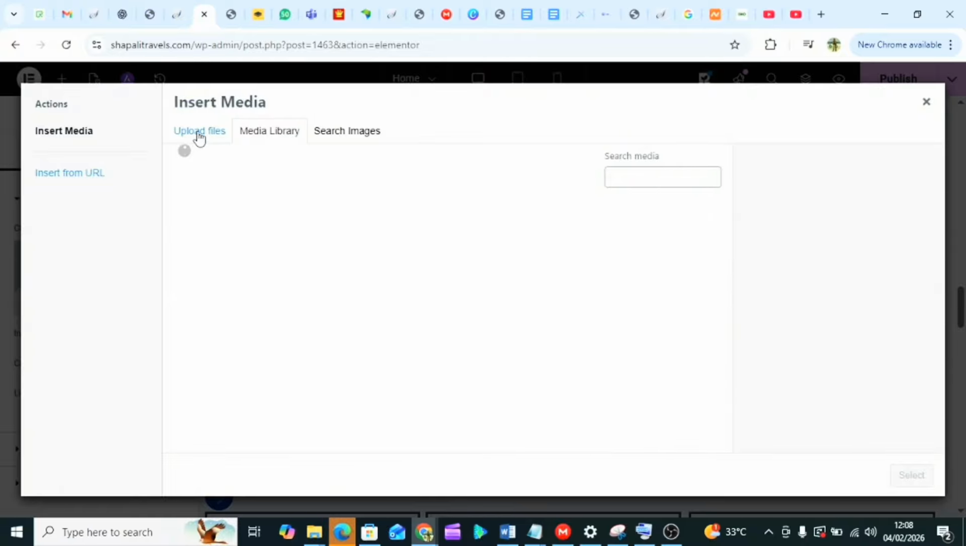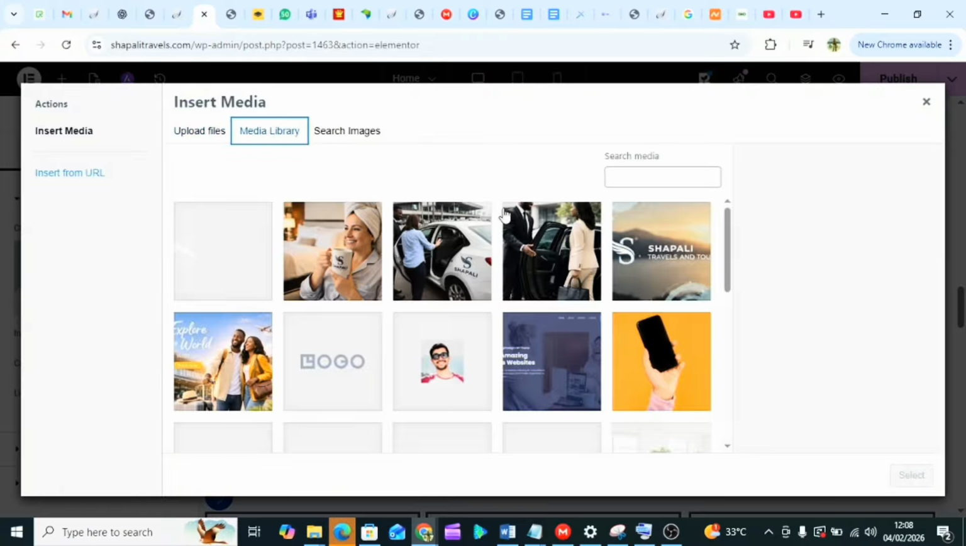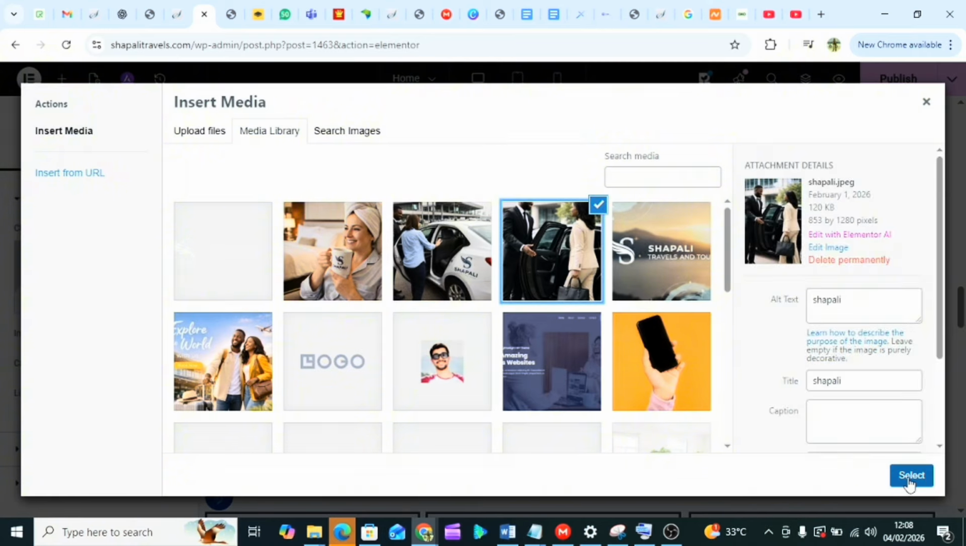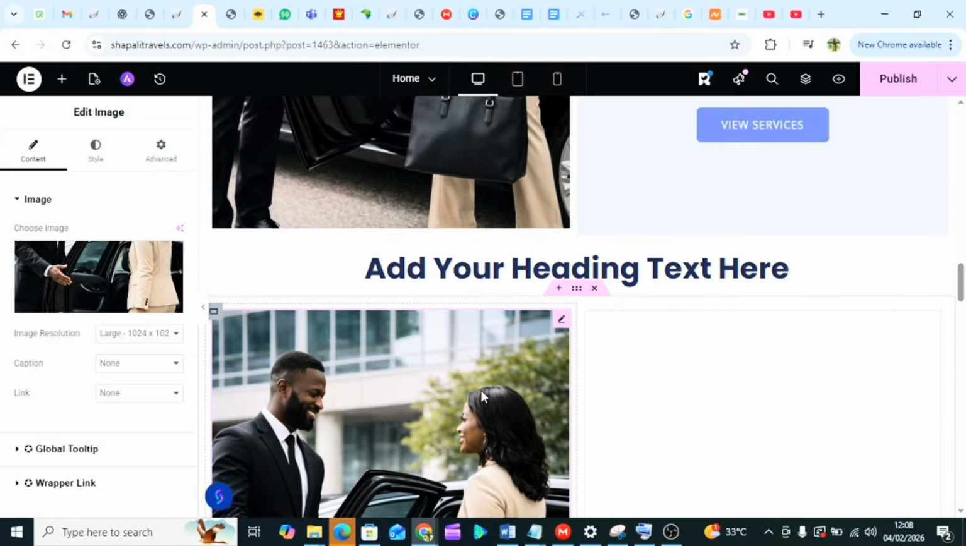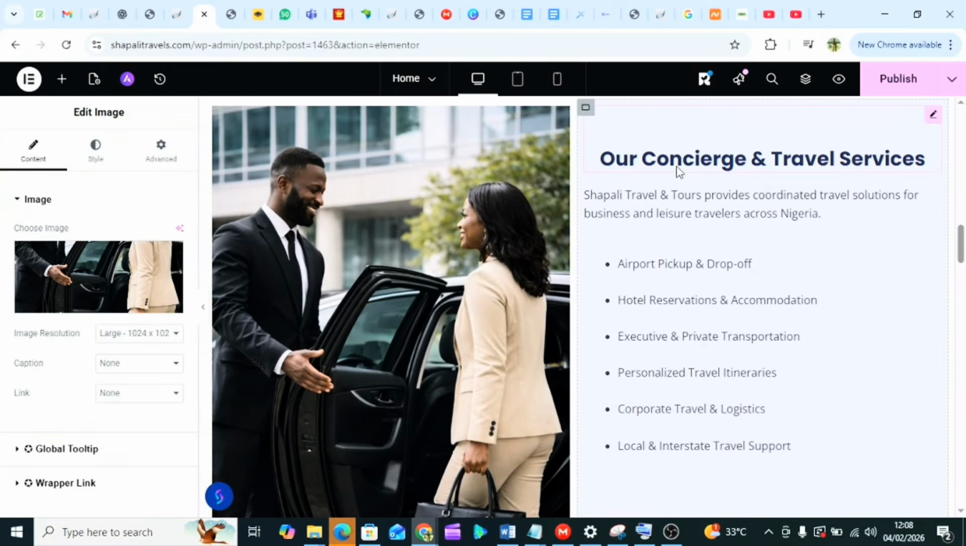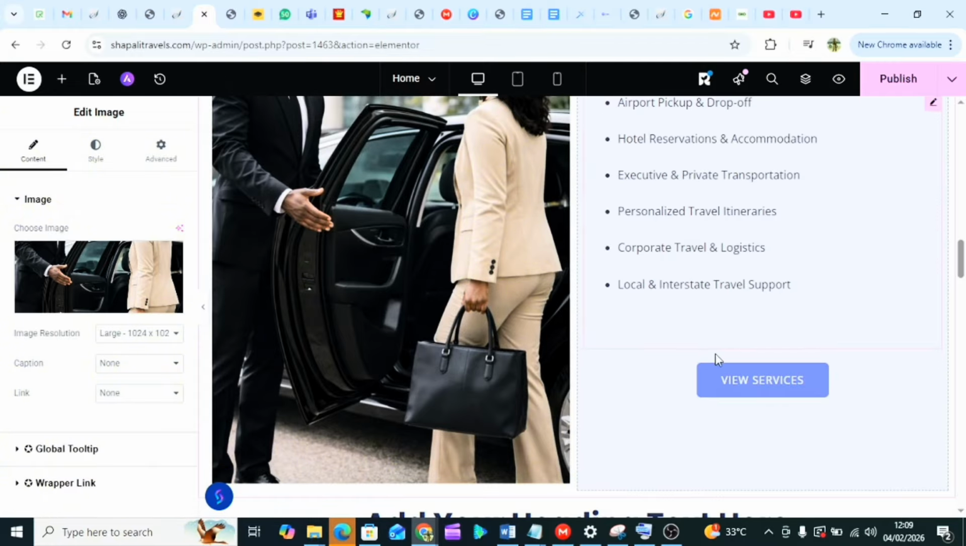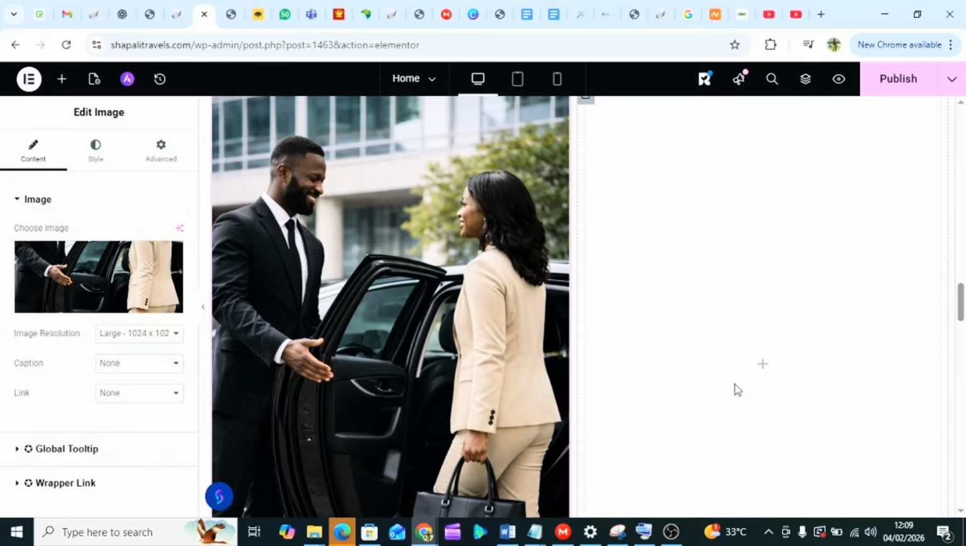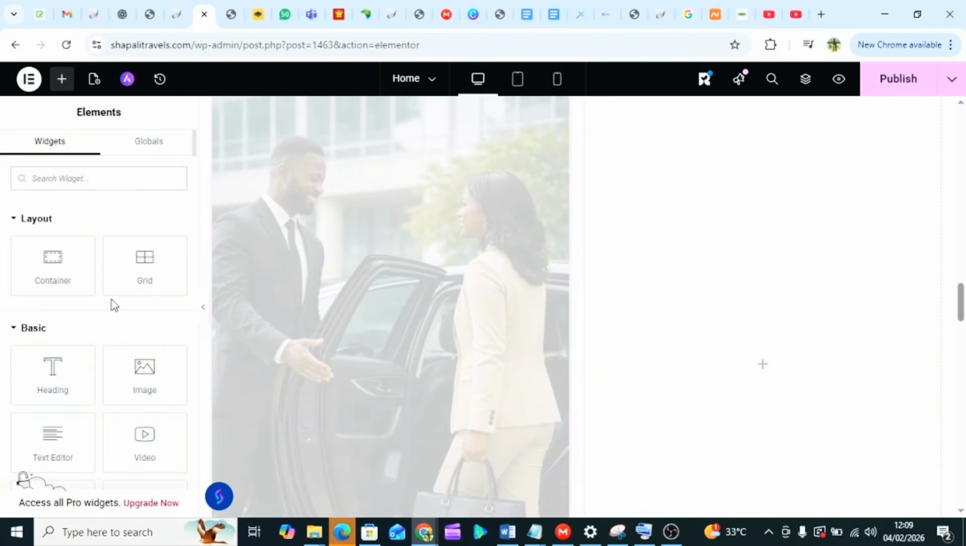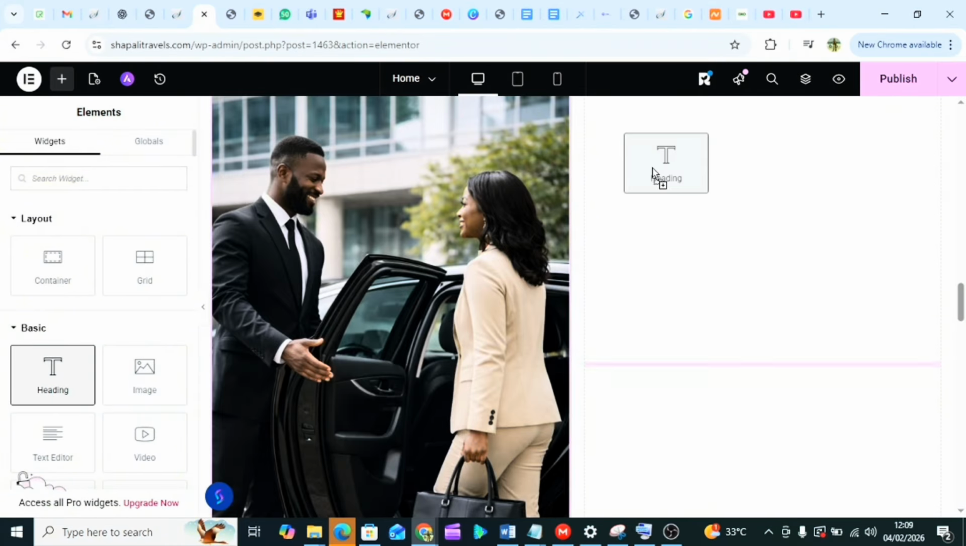On your own part, you have to upload the image here, but I already have the image in my media library here. So I'll just select it here and click select down here. So I'll just bring it down here, right? So I have here the header, a text editor, another text editor, as you can see. Then here, a button. So just click on this plus sign, right? Text header, I just add header.